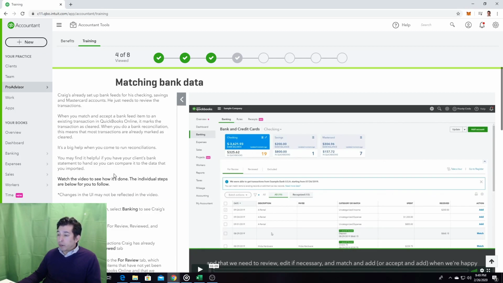Matching bank data. Okay, so first we're going to read the notes, the steps, and then we'll watch the video. Craig's already set up bank feeds for his checking, savings, and MasterCard accounts. He just needs to review the transactions. When you match and accept a bank feed item to an existing transaction in QuickBooks Online, it marks the transaction as cleared. When you do a bank reconciliation, this means that most transactions are already marked as cleared. It's a big help when you come to reconciliations.